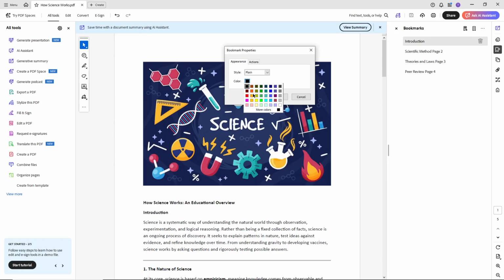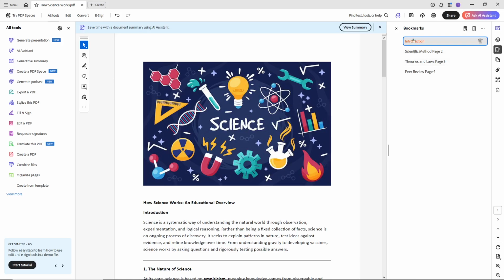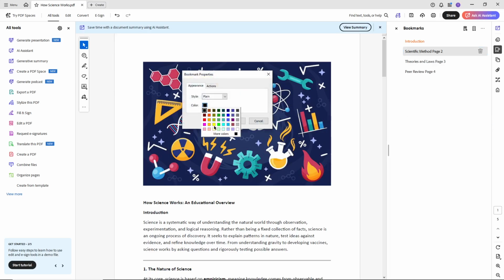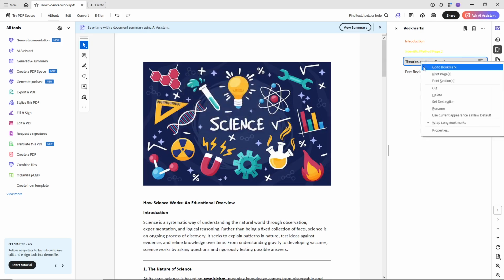In the Properties dialog box, navigate to the section labeled Color. Right beside it, you'll see a color picker. Click on this color picker to reveal a palette of available colors. Choose your preferred color from the palette. This is where you can get creative and assign colors that make sense for your workflow or visual preferences. Once you've selected the color you like, click OK to apply the change. The bookmark will now reflect your chosen color.